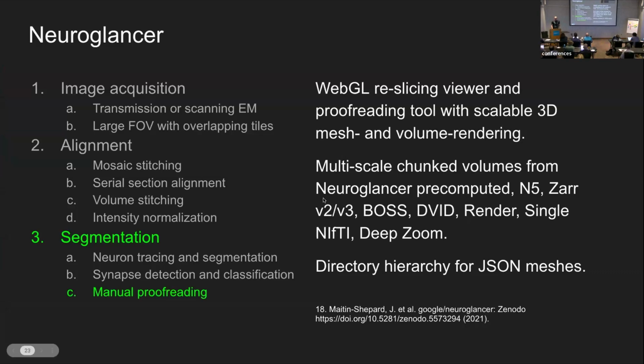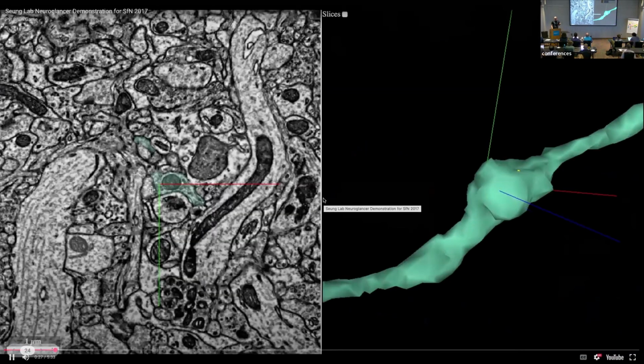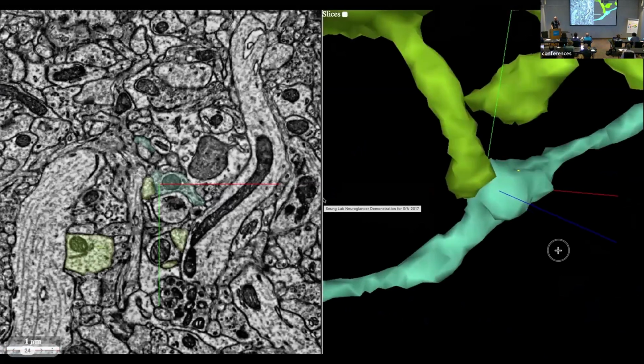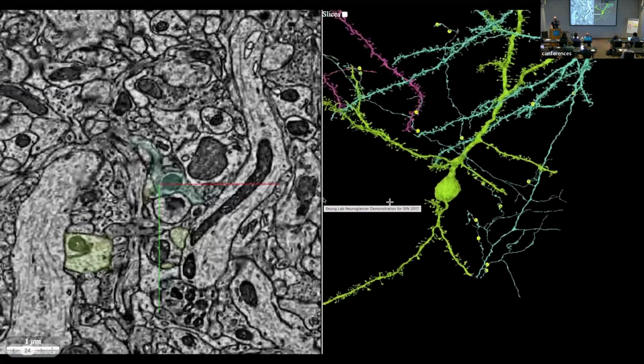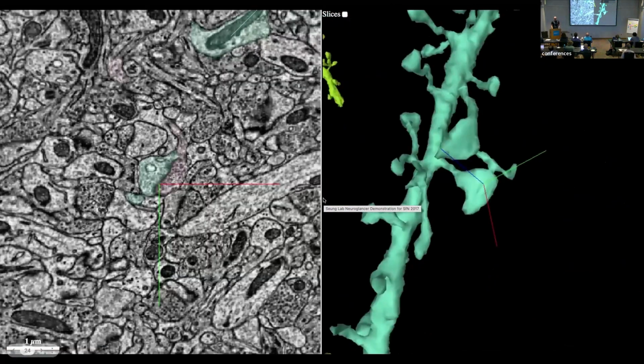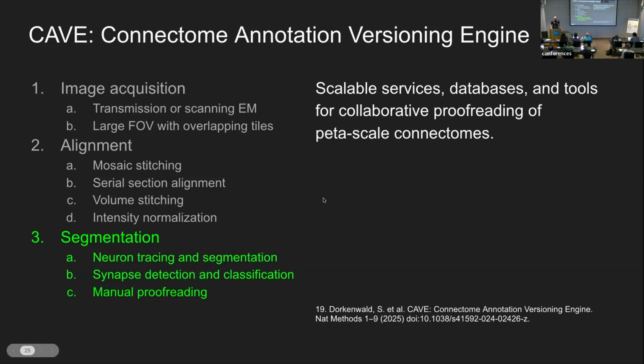Neuroglancer is a web-based tool you've seen before. It does more or less similar things, but doesn't allow you to paint at this point. But people have implemented extremely large and powerful proofreading pipelines around it, to proofread some of the largest data sets in the world. And this all works in collaboration with a set of tools and services called CAVE.